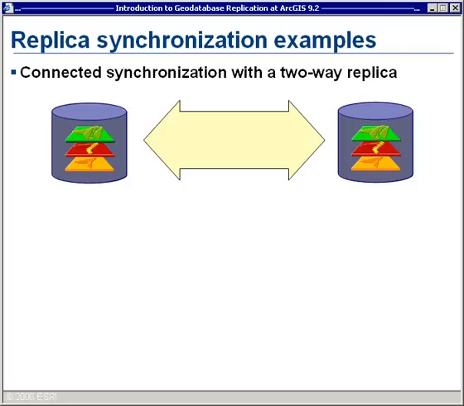These next slides will go through some synchronization examples for a two-way replica. When you synchronize your replicas in a connected environment, you can connect to both replica geodatabases directly and simply choose which replica you'd like to synchronize. And we saw this in our first demonstration. All the required message exchange to complete the synchronization is managed by the system.